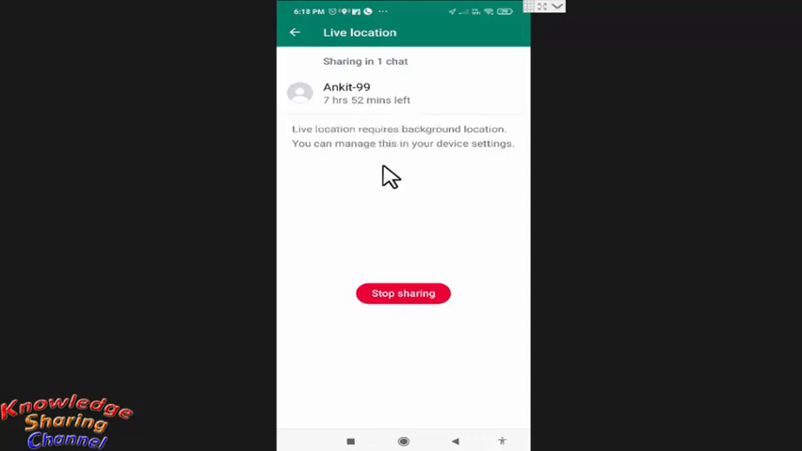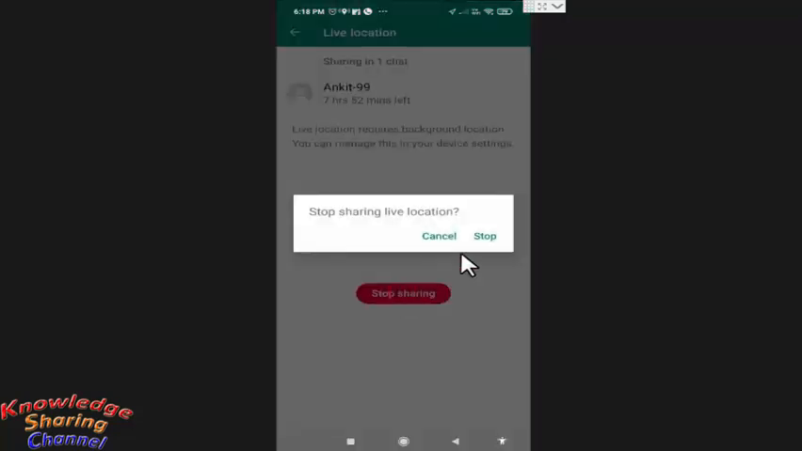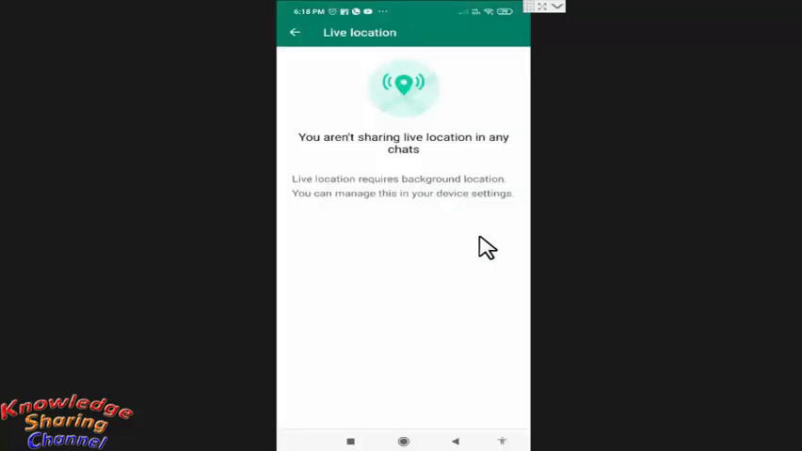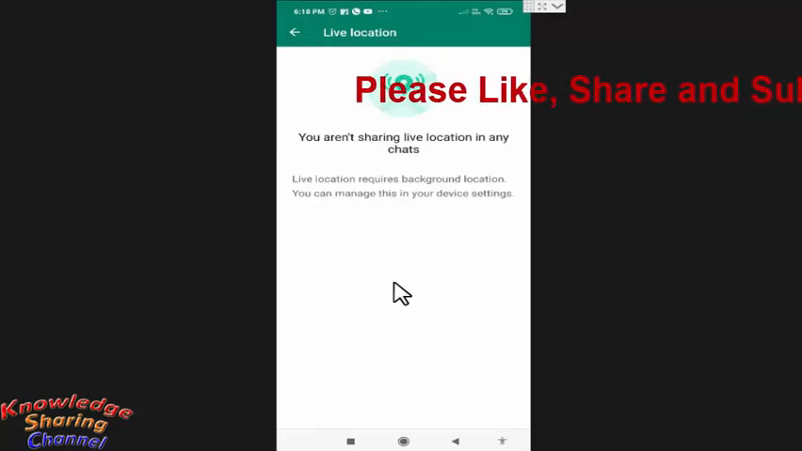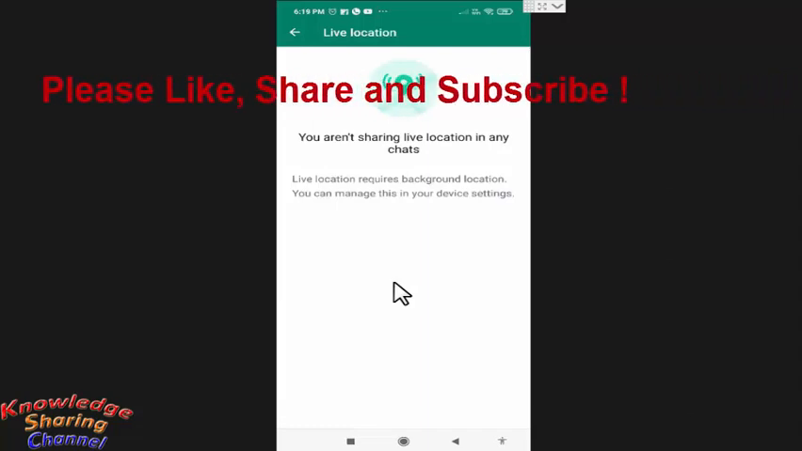Now to stop sharing your live location, you simply need to press on stop sharing. Press on stop again. Now it will stop sharing your live location with all the contacts. In my case, it was sharing with one contact.